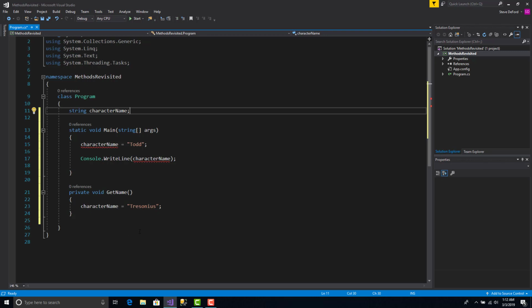Well, that's interesting. Why can't this see it? This says it doesn't exist. The reason that this can't see it is because this is a static method. Static methods can only see other static items. So a static method can see static variables or static methods, but it can't see non-static entities. So if I were to make this a static string, suddenly this can see it.